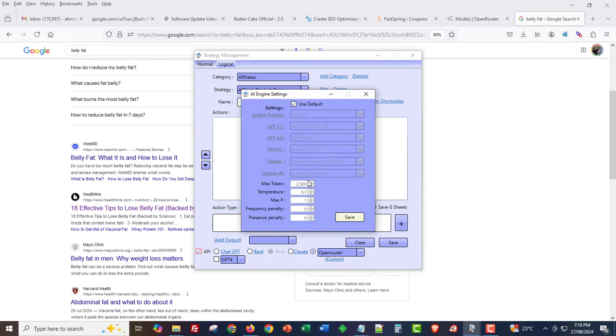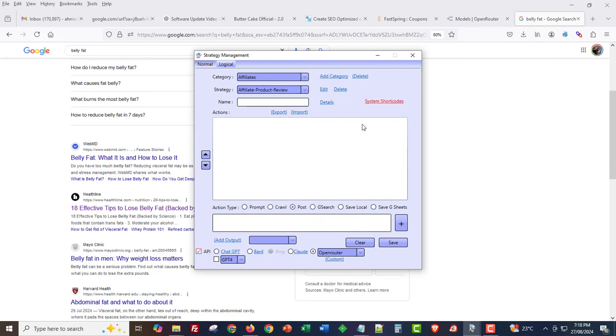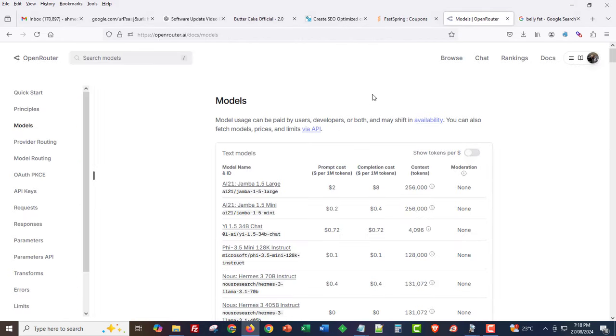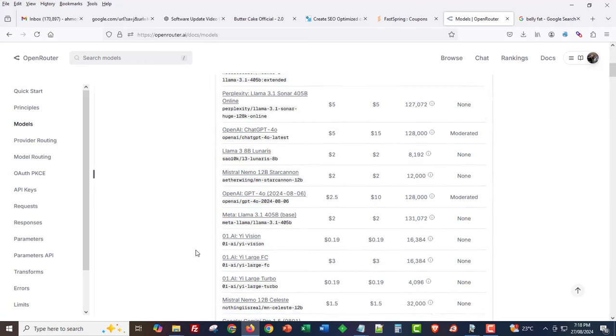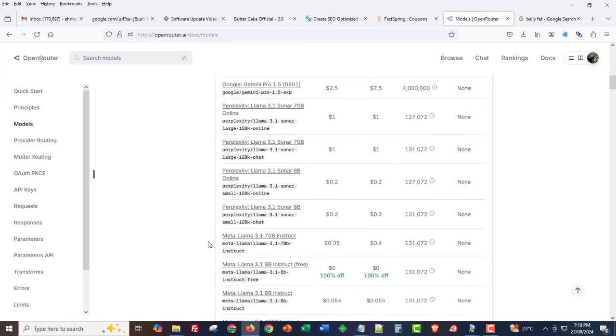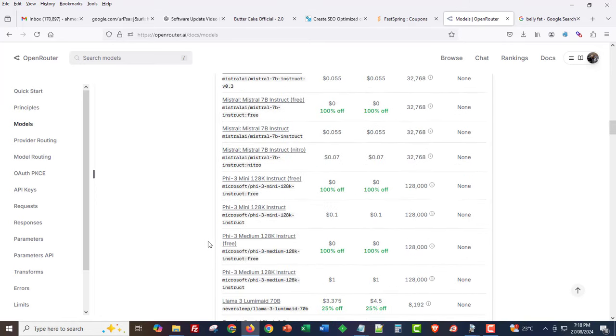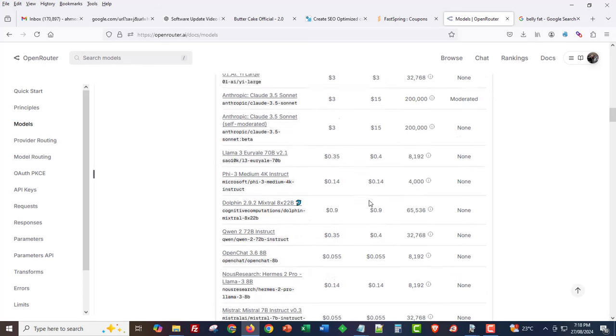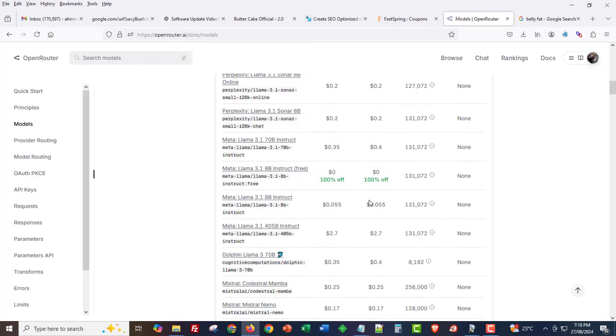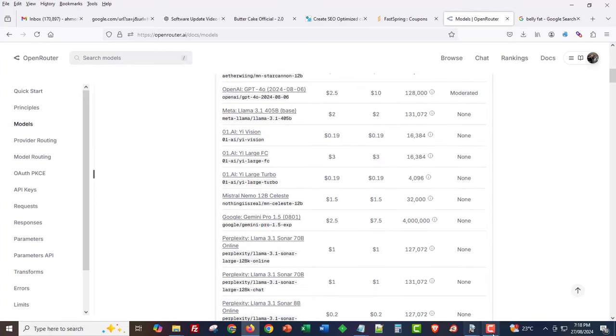The really cool thing about working with OpenRouter is that you can have access to all of these APIs. So I'll actually show you OpenRouter here really quickly. You've got access to all the Google Geminis, all the Claudes and all the GPTs, and then you've got Meta Llama, then you've got things like Perplexity, you've got all of these engines, you've got hundreds and hundreds of engines that you can work with. Some of them are much cheaper than other ones, and it's really cool because it opens up the doors to work with different models inside of a strategy.